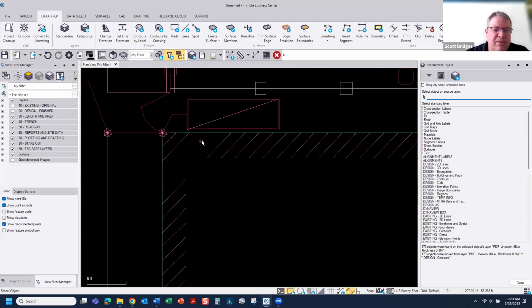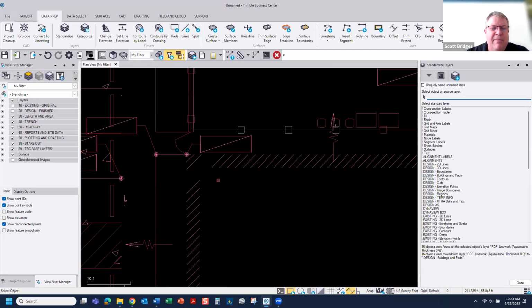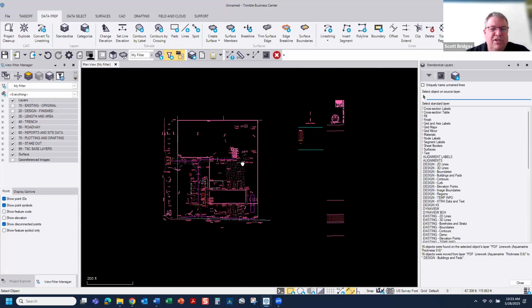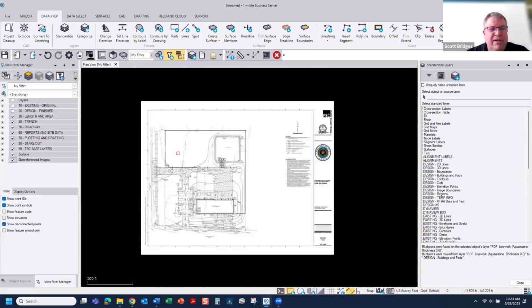And if I zoom in, I see a building pad right here. We'll click this building pad, and I want to put it on design building pad. That's all I need at this moment just to go through this exercise. So we'll turn everything off. We'll turn back on our image, and let's turn on the existing.